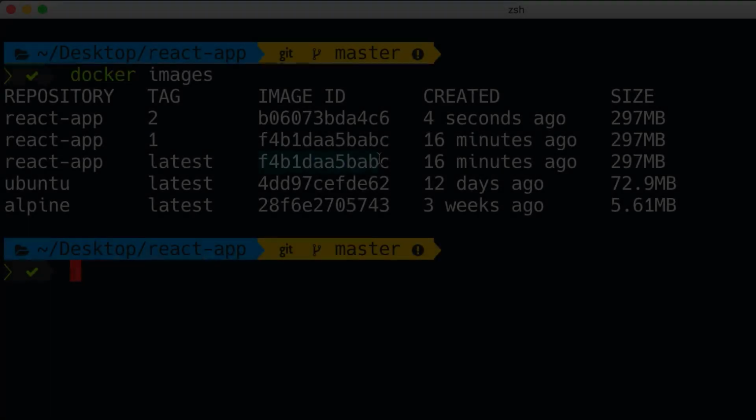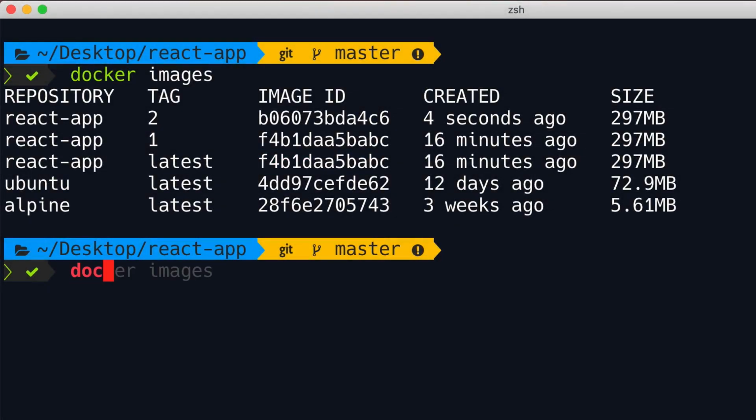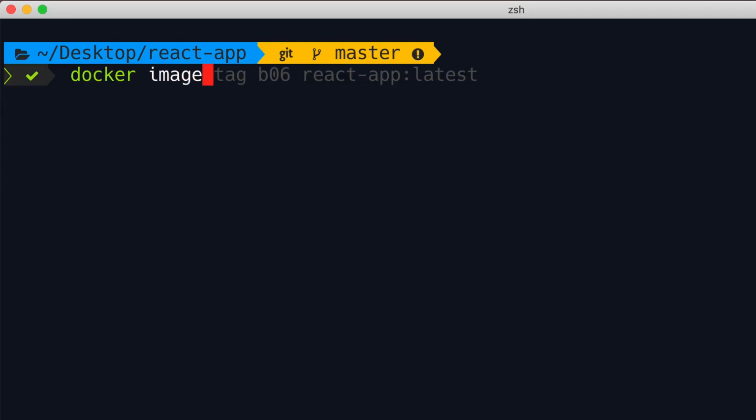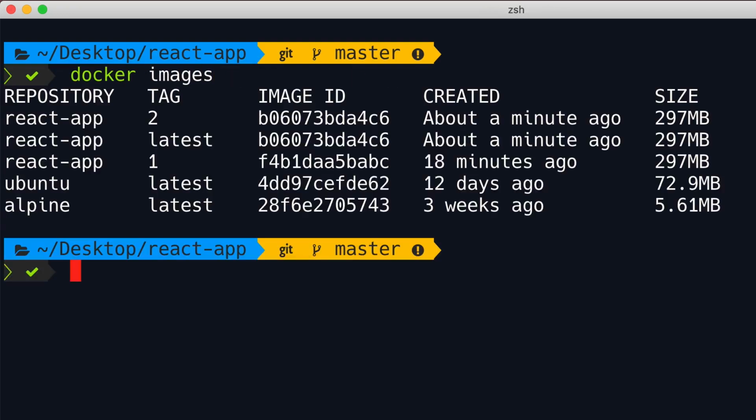Here's how we do it. docker image tag. We're going to identify our image. This time I'm going to use the image ID. So we can type B06. We're going to give this image a new tag, react-app:latest. Okay. Now let's look at the images again. Good. So now the latest tag is pointing to version 2 of our image. Great. Next, we're going to talk about sharing images.